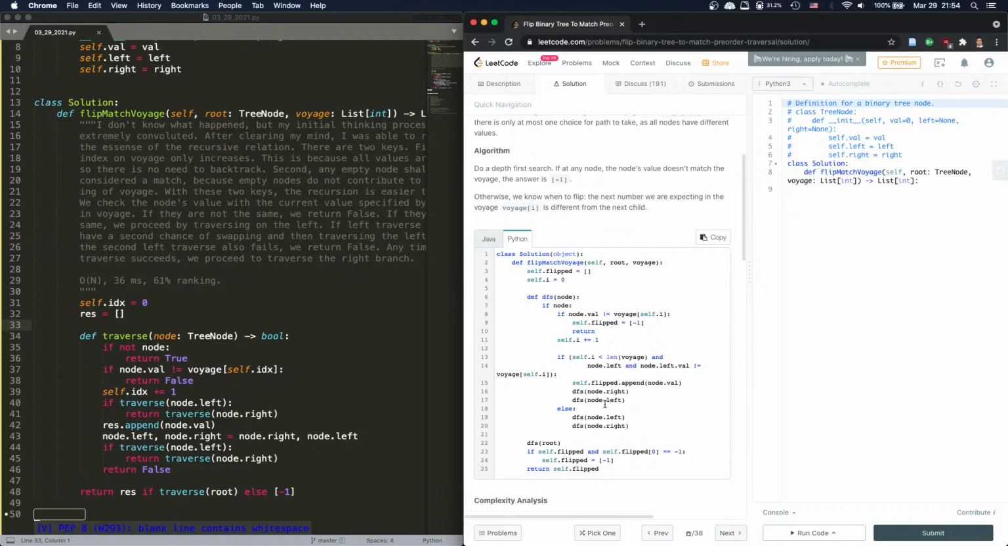Okay, let's do it again. So we check node with current index, right? That's correct. And after we check the plus one, basically it's the same so far. If it's still within range, and node has a left, and the left value is not equal to this, then we flip, which means we go right first and then left. Else we go left first and then right. I would say if self.flipped, and then this one 0 is -1. Do this.